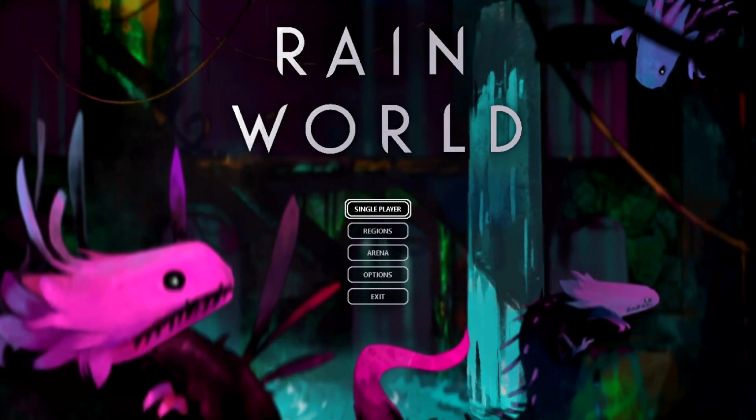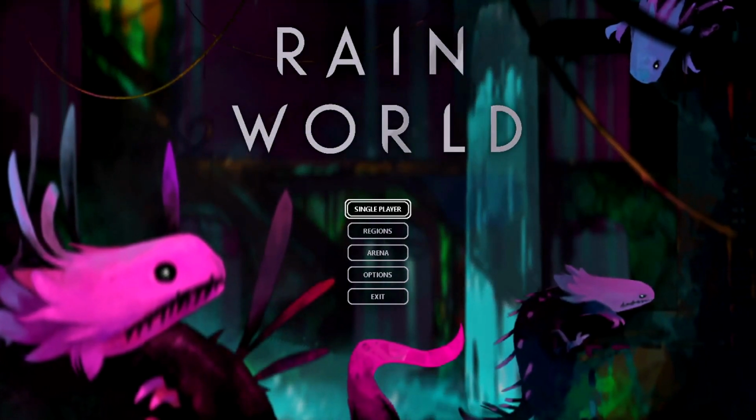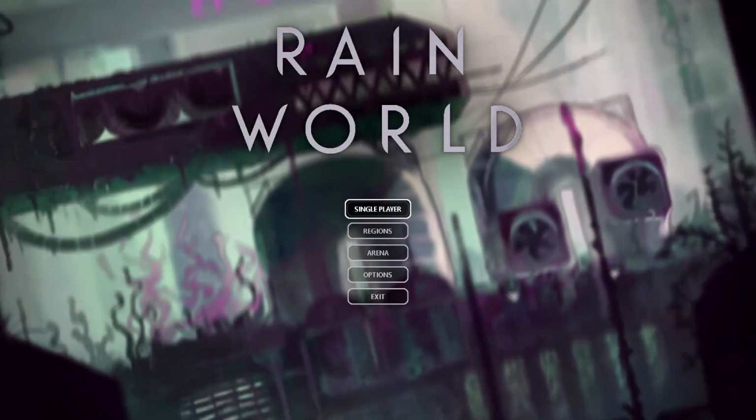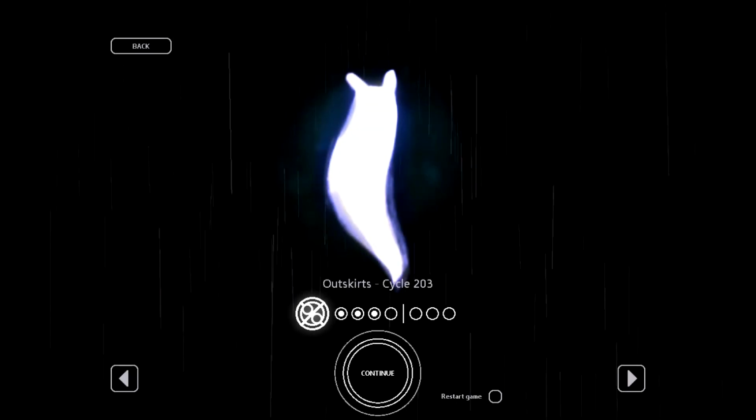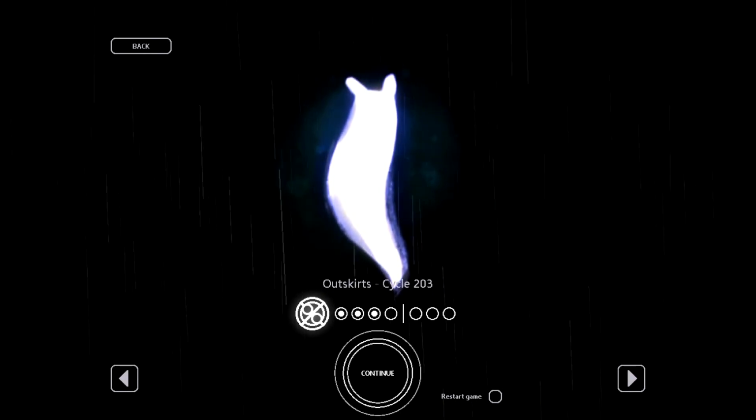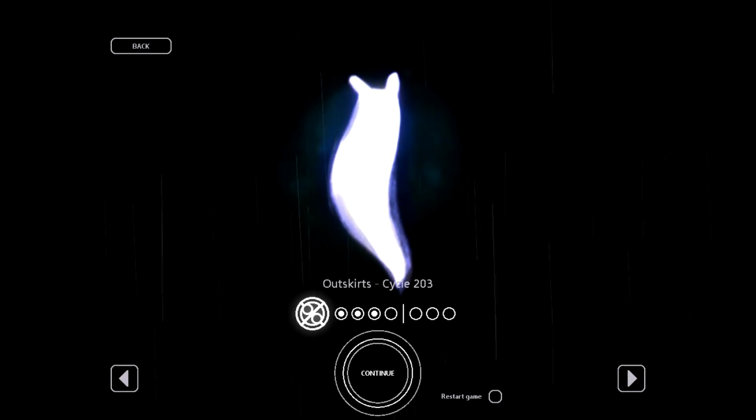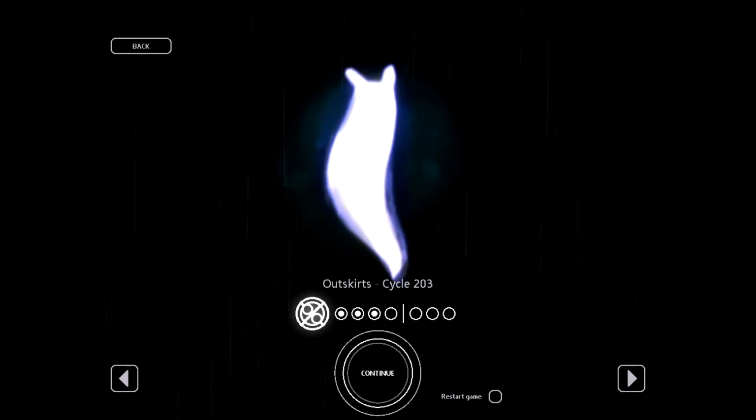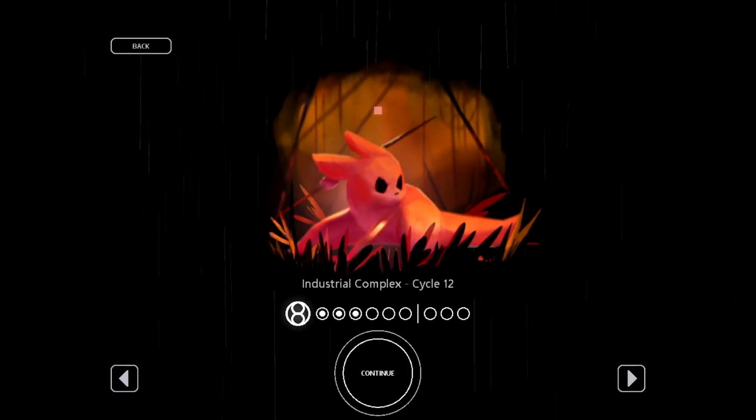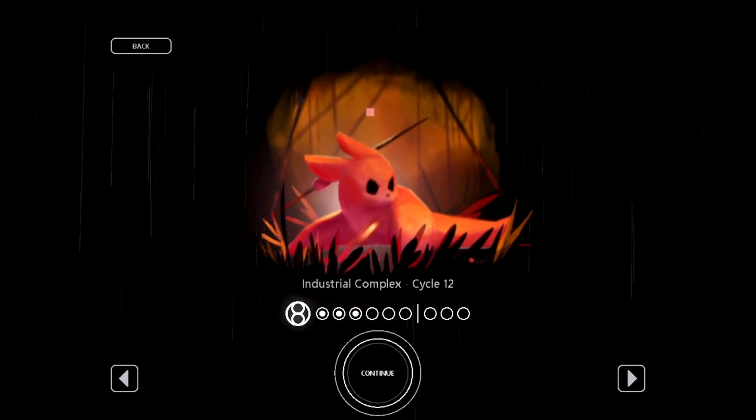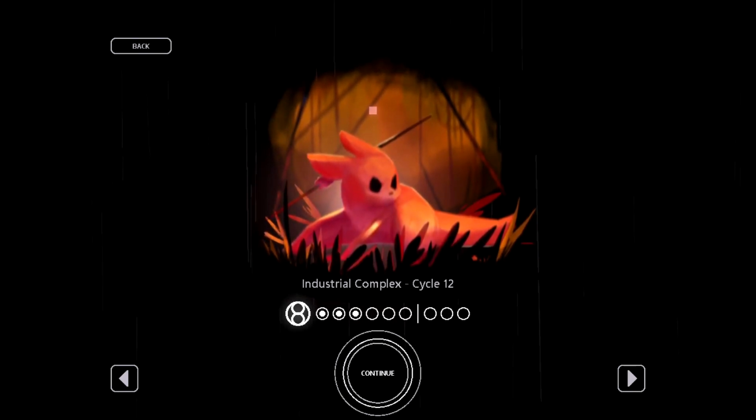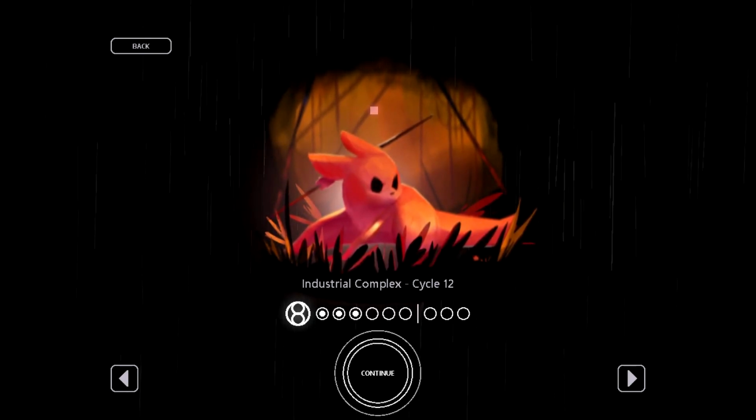Now we have a couple things left to do on Hunter before this is all done. There we go. Now Survivor is just going to stay sleeping in the outskirts forever and ever. We did make it past 200 cycles, not counting all those passages that added up to like 230 or whatever. And Hunter is comfortably in Industrial Complex. This is right after I got through Chimney Canopy and greeted my way into Industrial Complex.